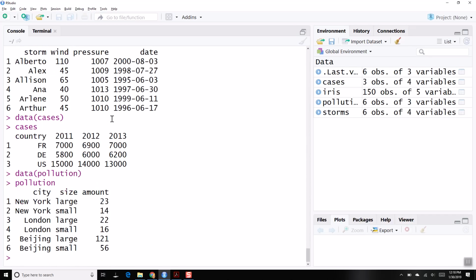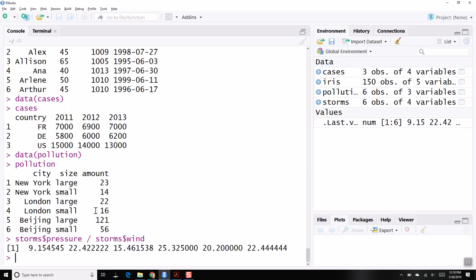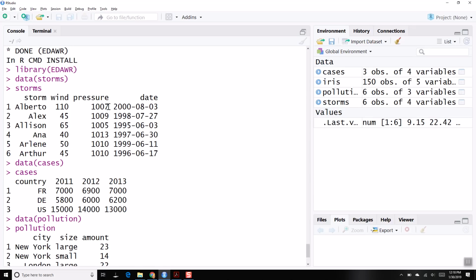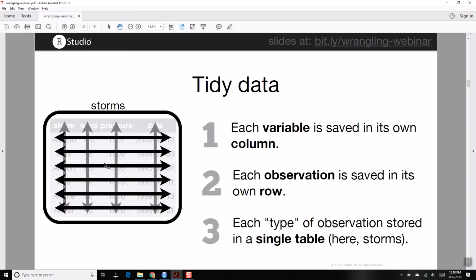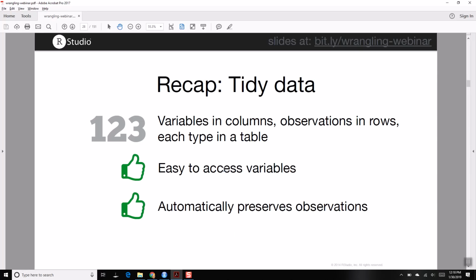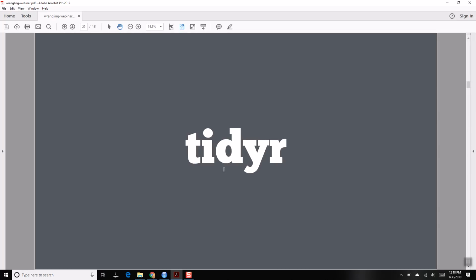These are how the data is stored in R, and storms is in tidy form. Again, you can just do storms$wind, or storms$pressure divided by storms$wind, and it does a vectorized operation, doing each of these things there, okay? So we like tidy data.